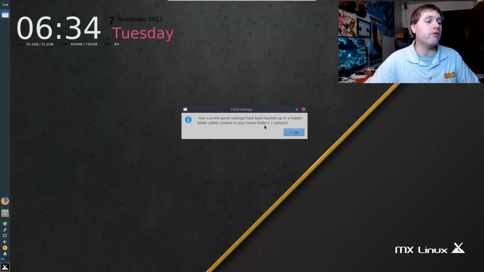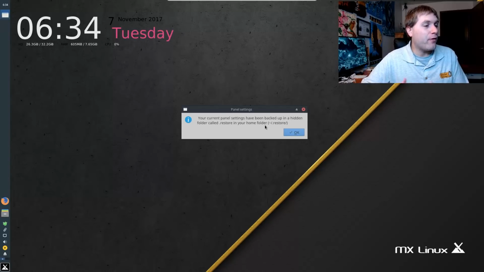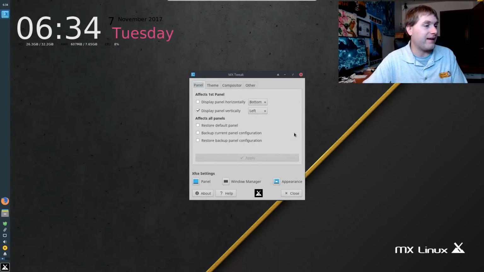This is actually a really cool feature because I don't know how many times you dive into a Linux system and then you accidentally break something. You're like, oh boy, now what? So this, before we even go into the panel edit settings, MX-16 has given us a restore. And so this is in .restore. So if I want to bring this back, I can do that.